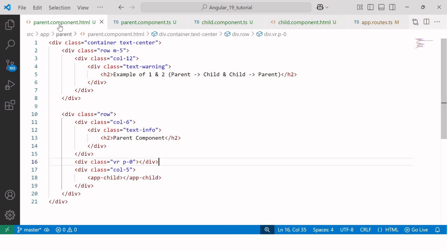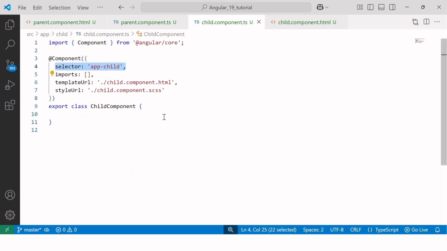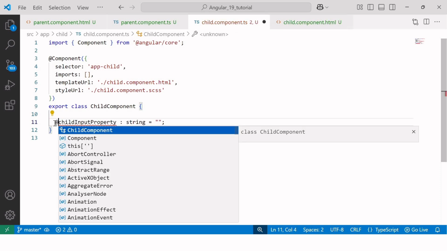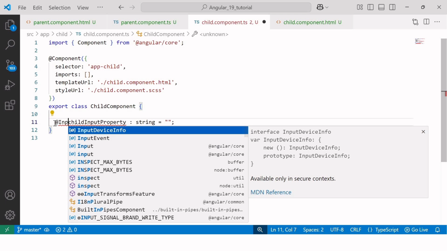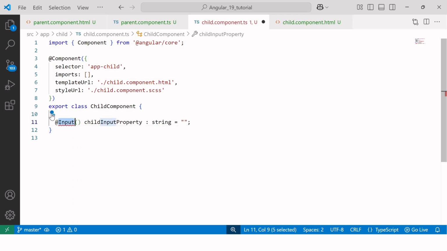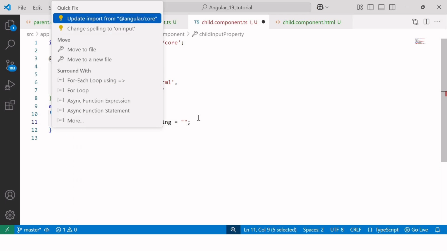Now, in order to send data from parent component to child component, we need to use the @Input decorator. So inside the child component class file, let's create an input property called childInputProperty of type string, and I'll initialize it with an empty string. And now to make this property an input, we need to add the @Input decorator prior to this property. And make sure we import it from @angular/core.